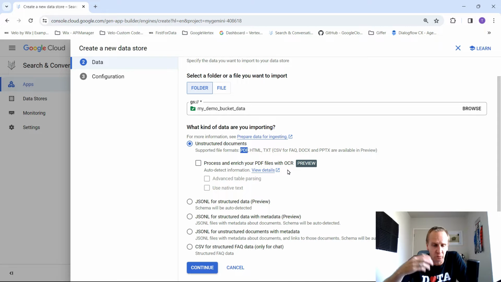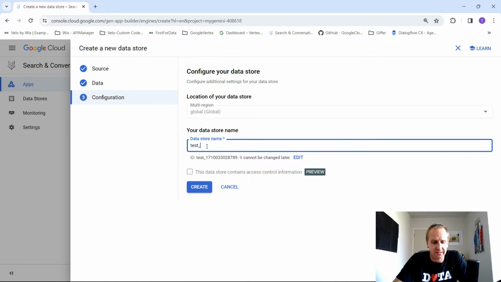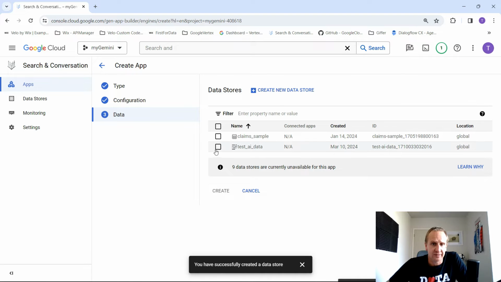If you've got all PDFs, put all your PDFs in one folder. If you've got CSVs, put them in a CSV folder. If you've got JSONs, put them in a folder for JSONs. It's just going to make life a bit easier for you. So let's hit continue. Let's enter the data store name. We're just going to call this test_ai_data, and we can hit create. There's our data store over there. We just created it now. Click on it and hit create.